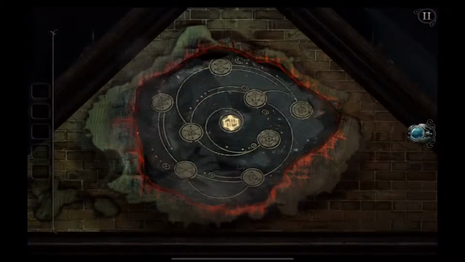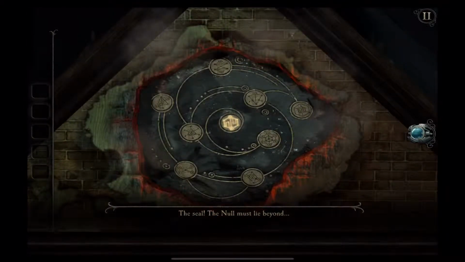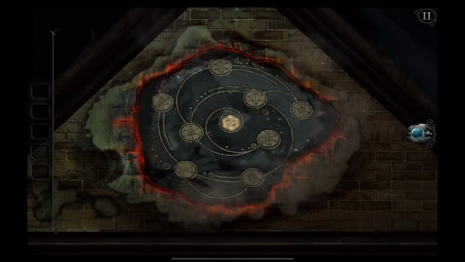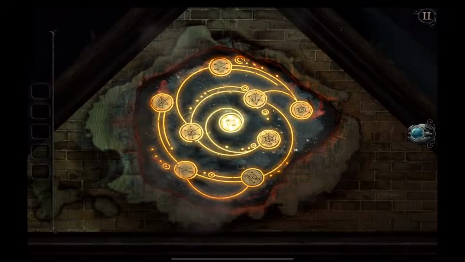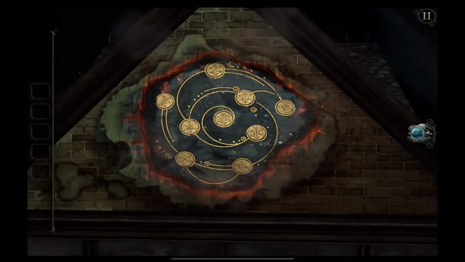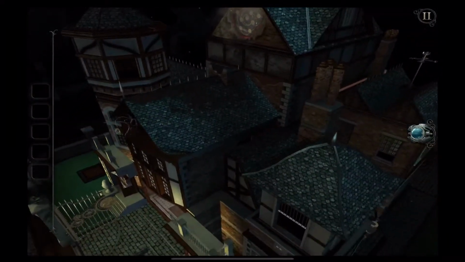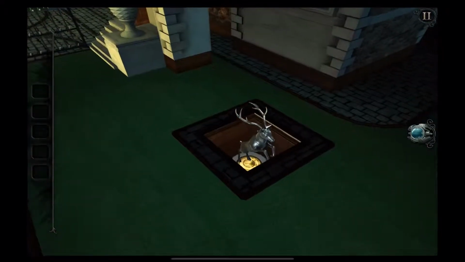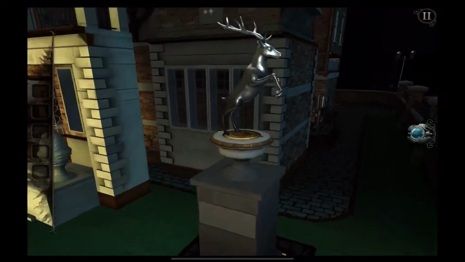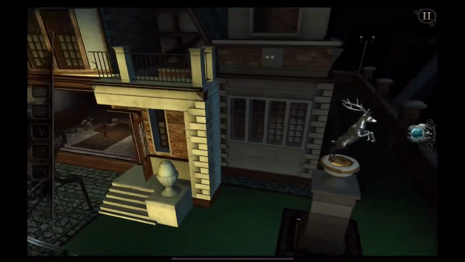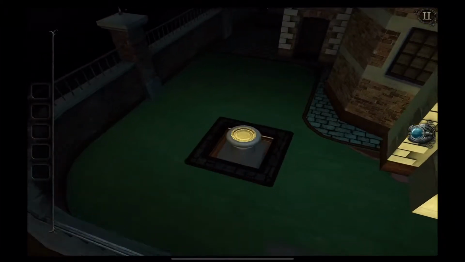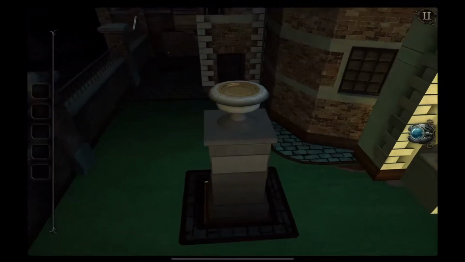Oh, jeez. The seal. The null must lie beyond. Okay. I like that. I love how eerie this game is as well. It's always full of mystery. The soundtrack for this game is always amazing. Or I should really say this franchise, because not just this game, but The Room 2 and The Room 3 all have these really cool eerie noises. It made the whole thing feel alive.